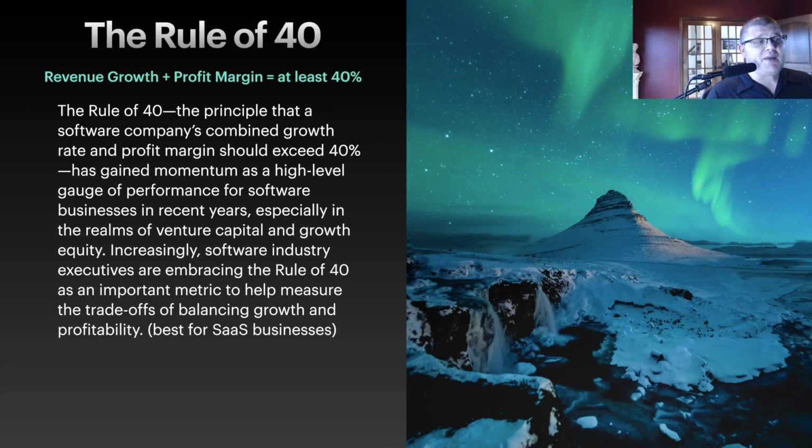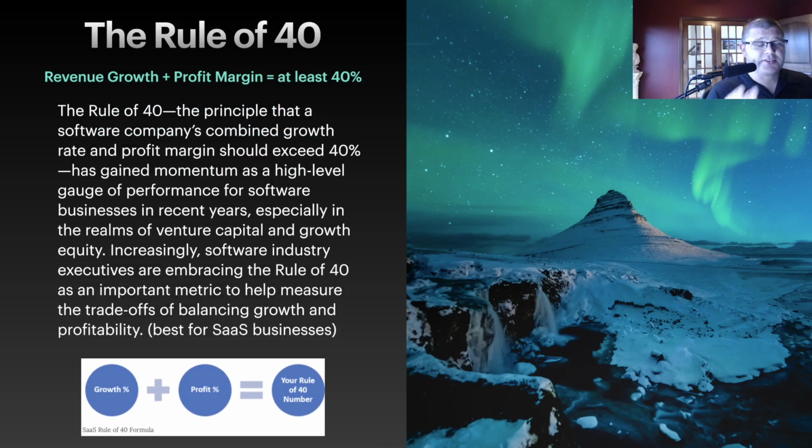Now, this has gained a lot of momentum as a high-level gauge of performance for software businesses in recent years, especially in the realms of venture capital and growth equity. So when you're out in Silicon Valley and you're looking at venture capitalists, they're using this Rule of 40 a lot of times for the new IPOs, so it's very important. Increasingly, software industry executives are embracing the Rule of 40 as an important metric to help measure the trade-offs for balancing growth and profitability. Again, best for SaaS businesses, the software as a service.